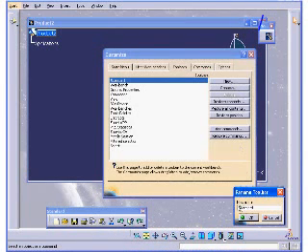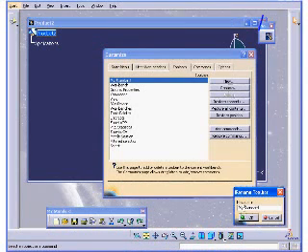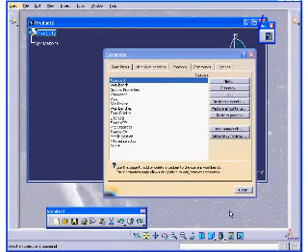We can also rename our toolbars. Click OK, and the standard toolbar name changes, as you saw here. All right, let's rename it back. Click OK.